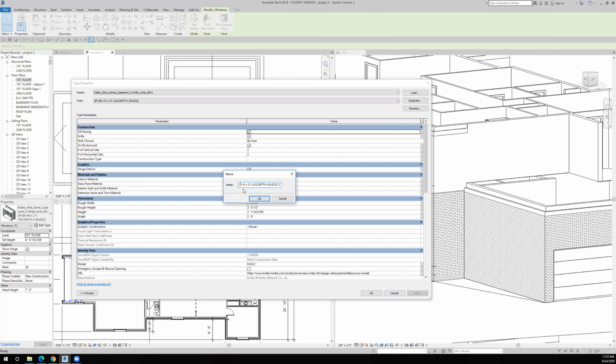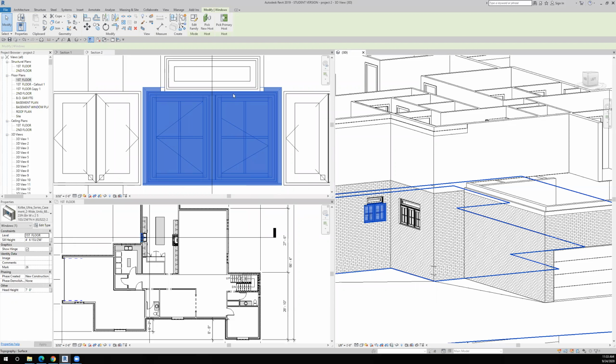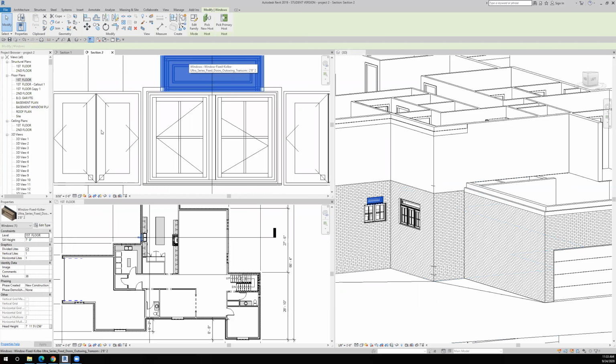So instead of being 2 foot 8 inches wide, I'm going to make it 3 foot 8 inches wide. And say okay, and then come down here and do the same thing. Instead of the type parameters being 2'8", I said we're going to make it 3'8", and say okay. That looks much better.